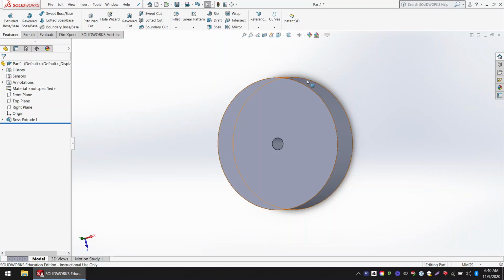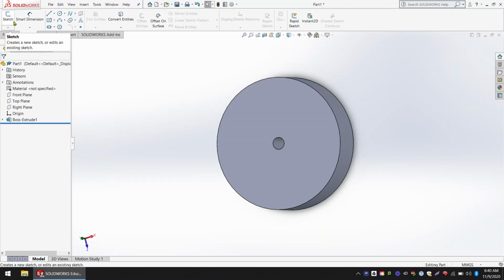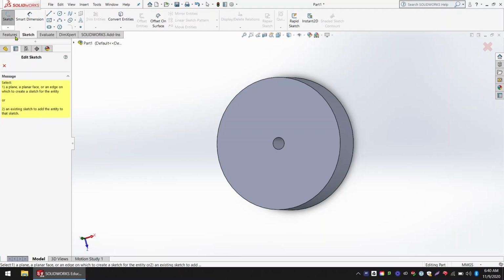Today we're going to look at using the pattern tool in SOLIDWORKS. This example is going to be on a CO2 car wheel. First thing that you're going to need to do is start a new sketch. So we'll come up to our command manager, switch to the sketch toolbar, create a new sketch.